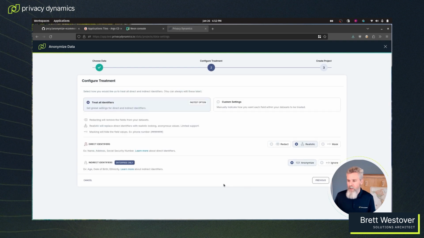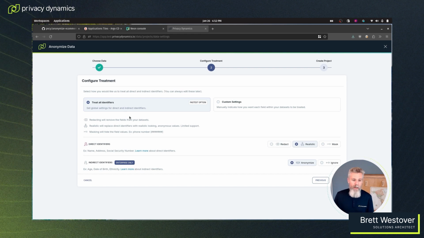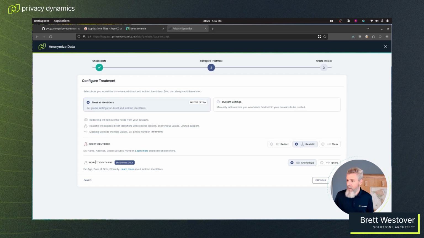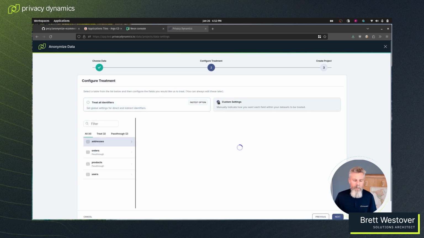On this next screen, I can choose my treatment plan. Now, there's a default treatment plan here where it's going to automatically detect the identifiers, and direct identifiers will be replaced, and indirect identifiers are going to be anonymized. But I'm going to use custom settings here just to make sure that we get what we want.